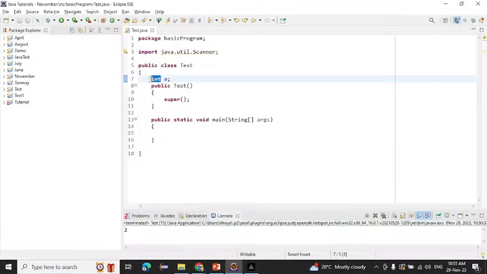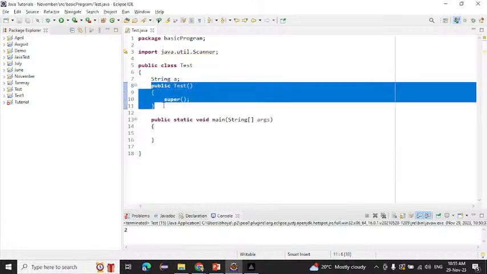If I mention here string a, now what is the value of a here? The default value, that is null. Null will be assigned to a. So this default value will be assigned to the variable by the default constructor only. The default constructor is responsible for assigning the default values to the variable.